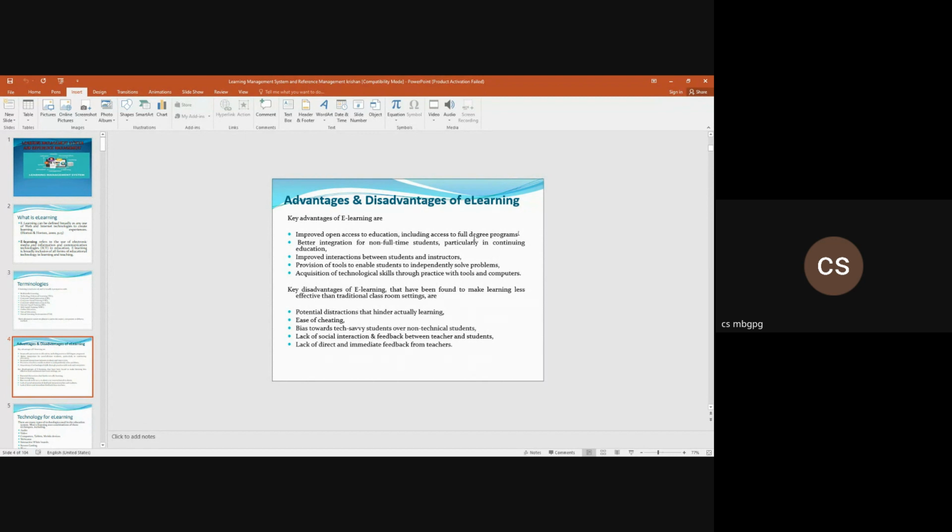One more disadvantage is lack of social interaction and feedback between teacher and students. We are not physically connected here. We have no other interactions. We are virtually in the network. So we don't have the social interaction and feedback, and lack of direct and immediate feedback from the teachers. These are some disadvantages of e-learning.